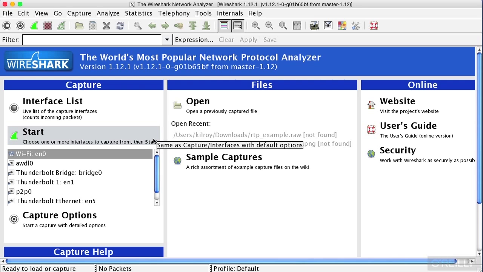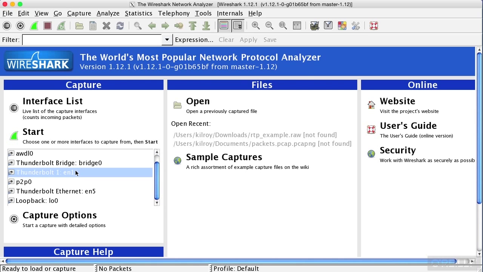Now, I don't need to do the interface list. All I need to do is select the interface here and then click Start. So that's how I would begin capturing packets in Wireshark.